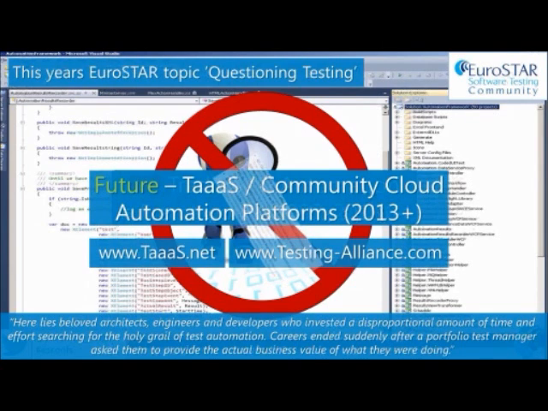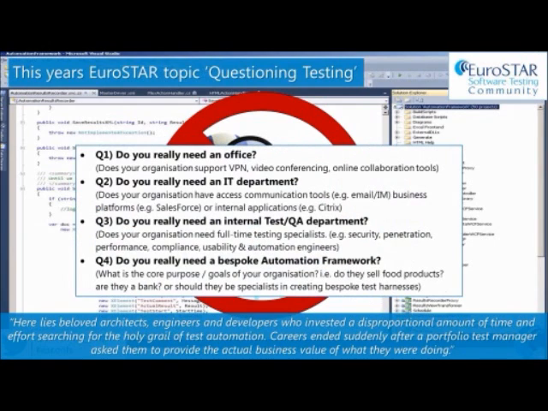But also, on top of that, I started asking some of the basic fundamental questions of, do you really need an office anymore? Do you really need an IT department? The whole Salesforce model is moving a lot of those internal IT functions, like email and things that we take for granted every day, to be no longer necessary. And if you look at the idea of no longer requiring an IT department, do you need a test department internally? And then finally, do you need a bespoke automation framework when your core business goals aren't doing test automation, they're more about delivering a quality product to your end customer?